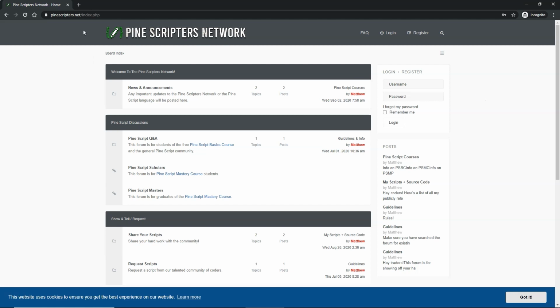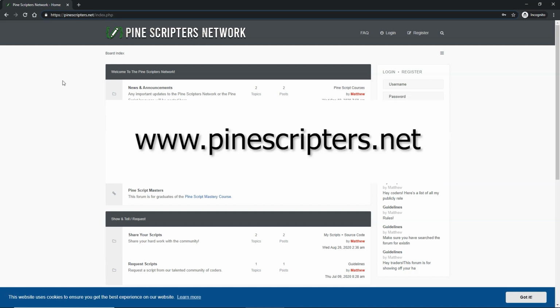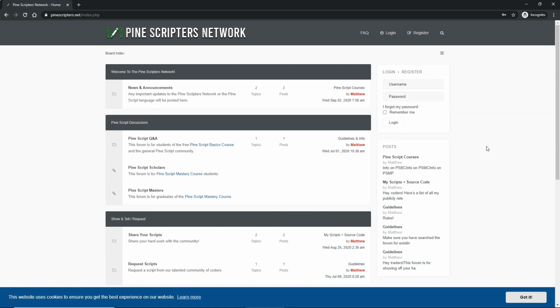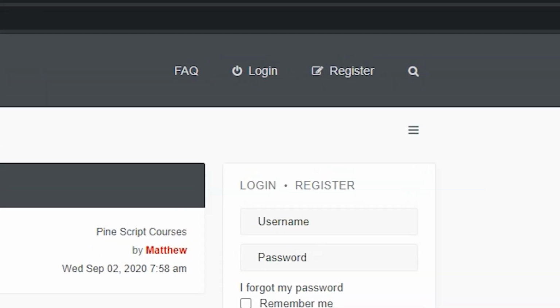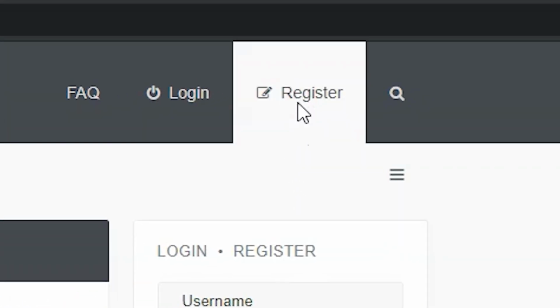So if you go to pinescriptors.net, that will bring you to this page here. And there's not a lot happening here yet because I'm the only user of this website. But hopefully soon we'll have a bunch of active members here helping each other out with their scripts. So the first thing you want to do is get rid of this cookies notification. You want to come up here and click on register.